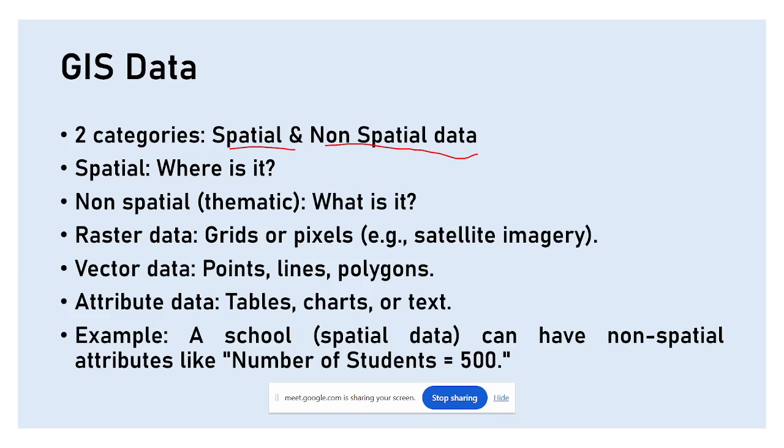So the spatial data can be categorized into vector data, raster data, and TIN data. These things we'll discuss in detail in the upcoming lectures, but I'm just telling you about the categories.